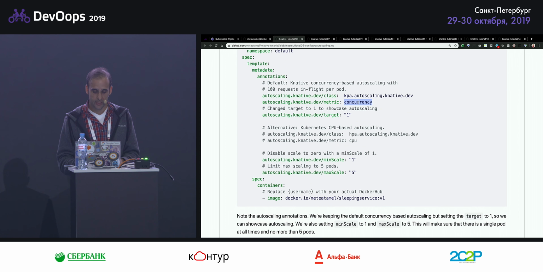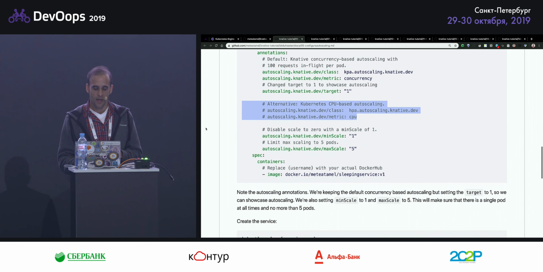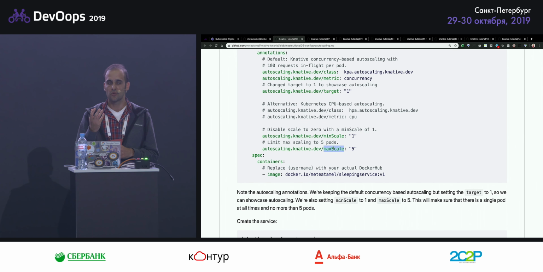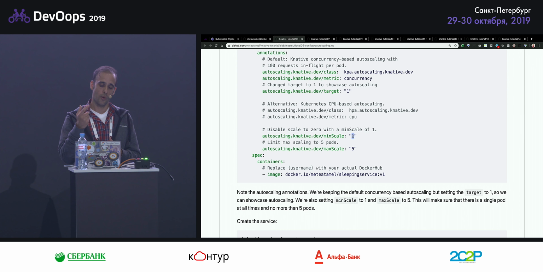So this is concurrency-based auto-scaling, but you can also use Kubernetes' CPU-based auto-scaling as well. So if you want that, you can also change it from concurrency to CPU. And also, the minimum scale and the maximum scale are configurable as well. So sometimes you really don't want your container to scale down to 0 because maybe it takes a while to scale up to 1. Maybe your cold starts are expensive. So for that, you can set minimum scale to 1. And if you do that, you will always have 1 pod running at all times. And then the maximum scale defines how many pods you should have at max. In this case, I'm setting it to 5, so I won't have more than 5 pods running. So that's what I did for my service.